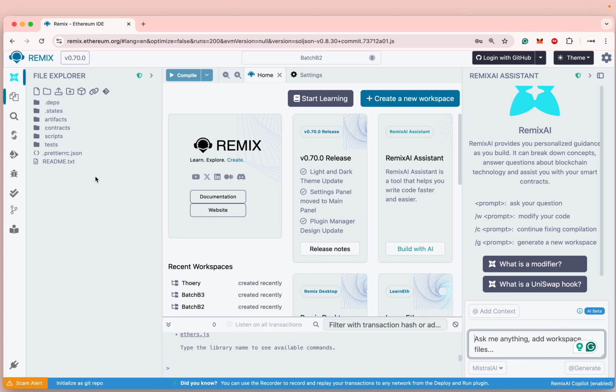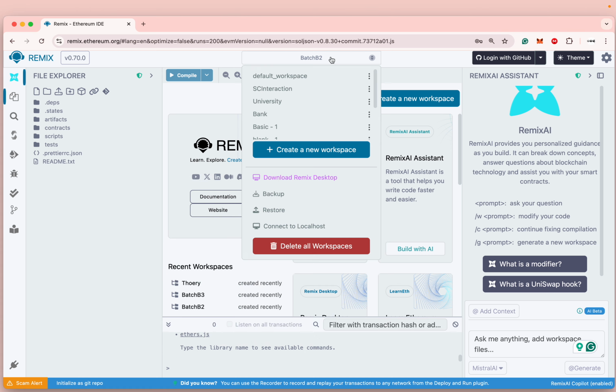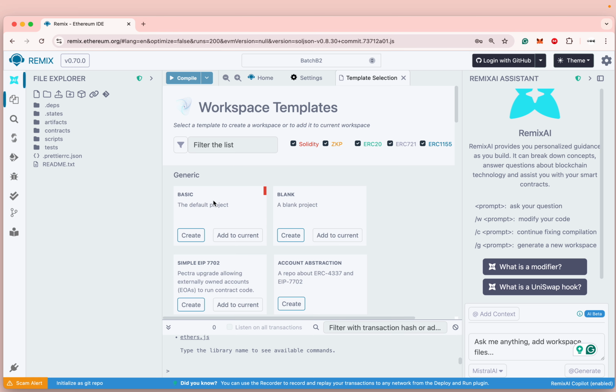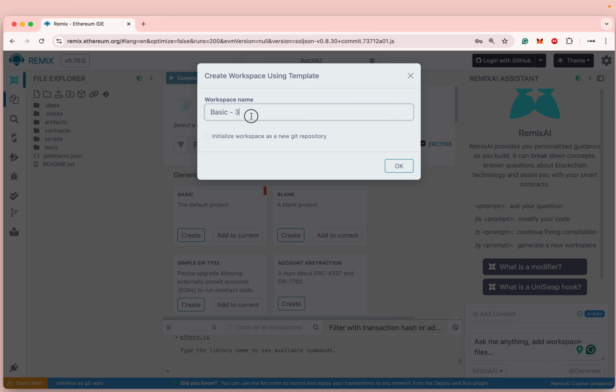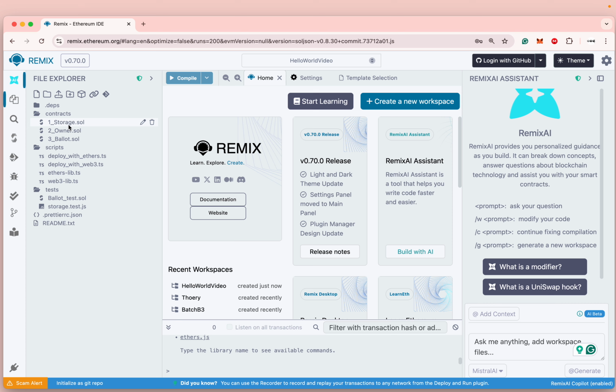Okay, now how do we go ahead? I'll be creating a new workspace over here. After creating the workspace, you need to select a template. Initially, we are going to select the basic template, which will give us some folders which are pre-created. I'm going to call this Hello World video. Now if you can see over here, all my folders have been created.